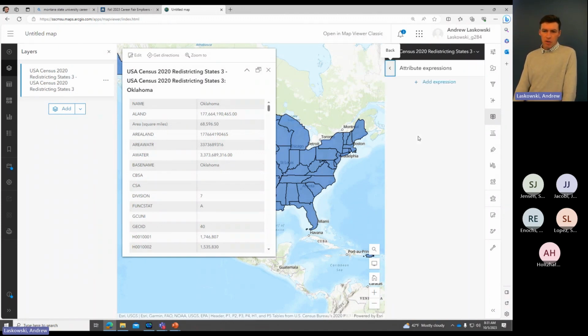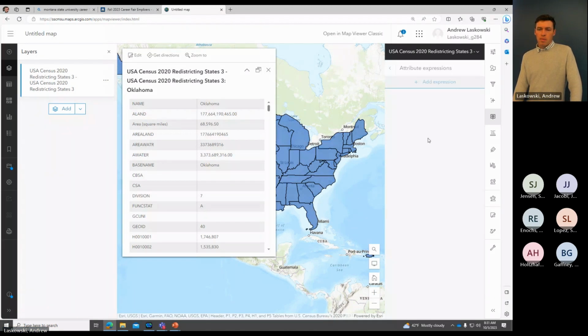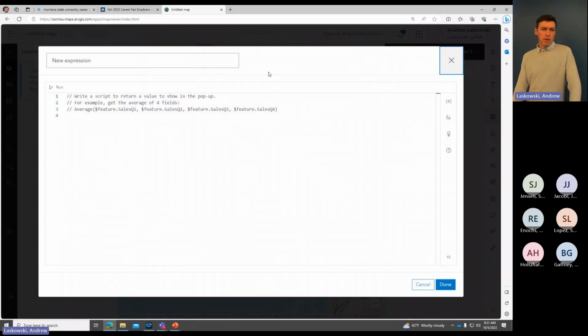There's this thing called attribute expressions. And so the difference here is that, instead of actually manipulating the underlying data table, writing new information to a new column in the data table, this is a temporary definition of a mathematical operation that can be stored in the map document itself. So again, useful for when you're working with data that cannot be edited. Sometimes it's just a little bit more streamlined to do this.